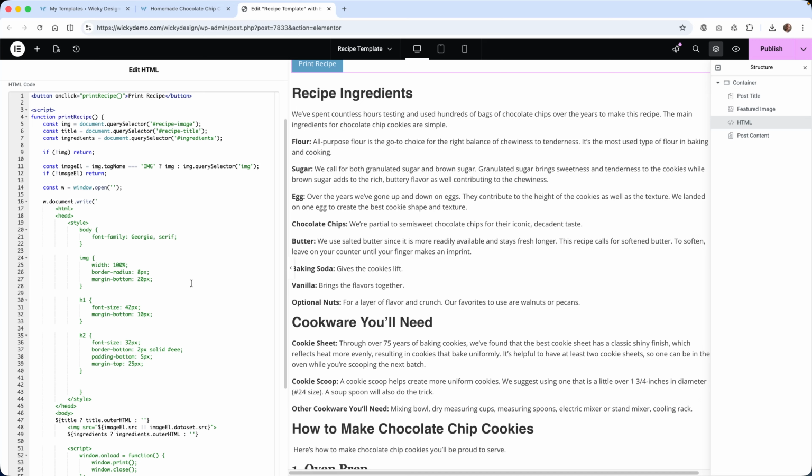And that's it for this video on how I was able to create this custom JavaScript print button in Elementor.